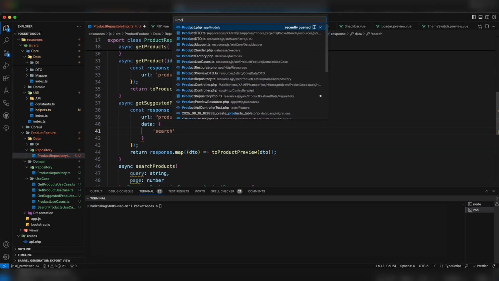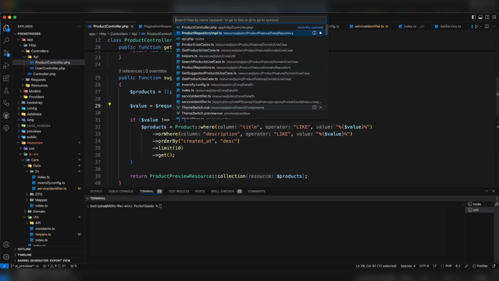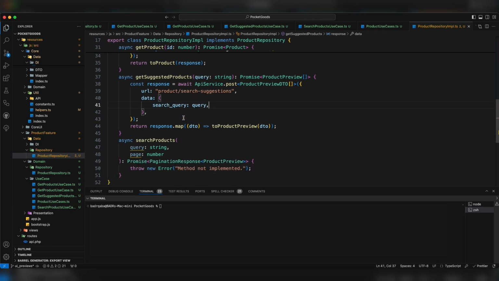Okay, let's go back to the products controller. It says search query. So let's make sure we have the same one here. Going to assign, it's going to be from the value of query, and that's pretty much it.